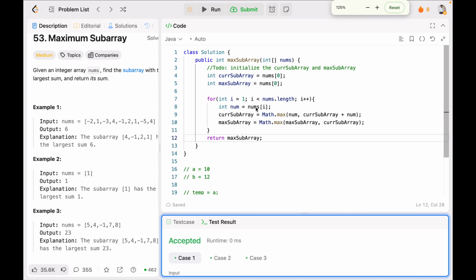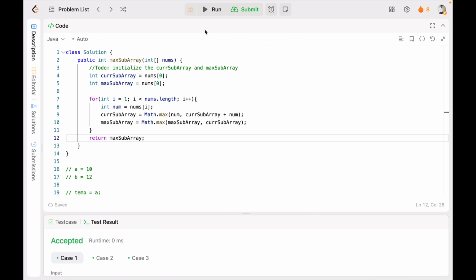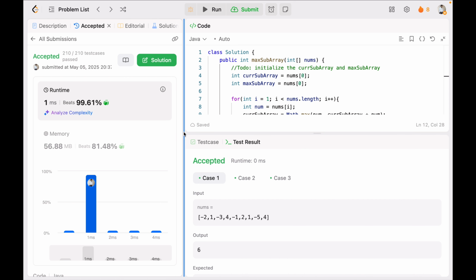So let me run this program. Let me zoom out first. Yeah, as you can see, it is running. Okay, then I can submit this code. Working fine.